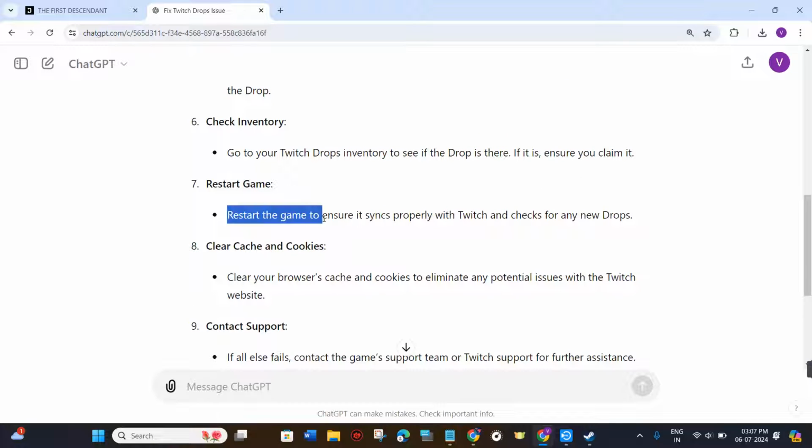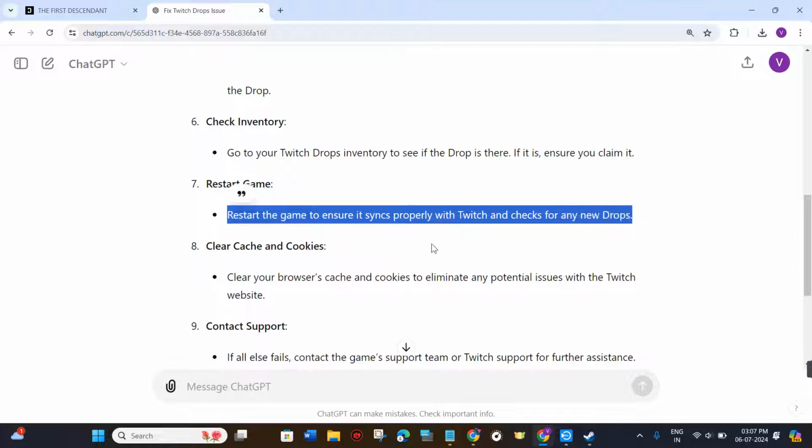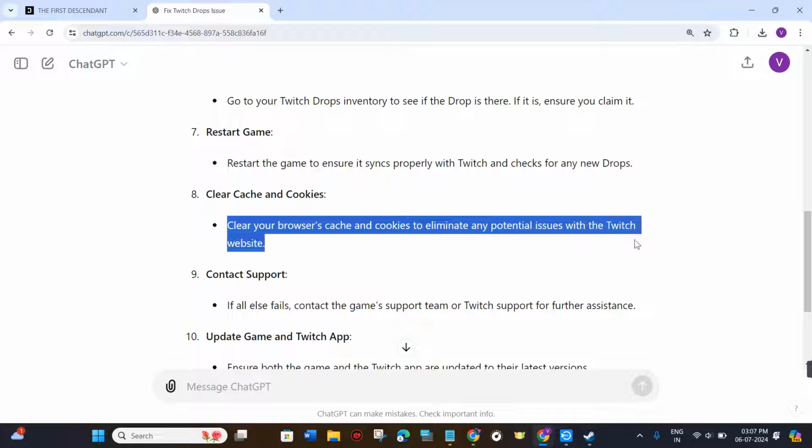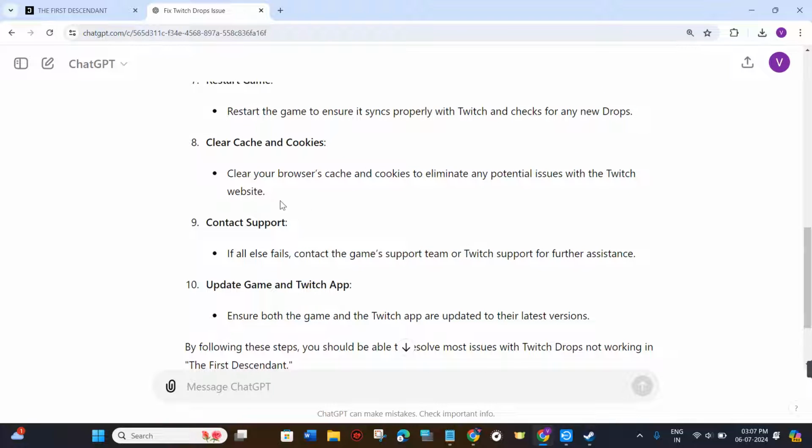Then you need to restart the game to ensure it is synced properly with Twitch and check for any new drops. You can even try to clear your browser's cache and cookies to eliminate any potential issues with the Twitch website. If none of the methods work for you, then you can simply contact the customer support team of the game.